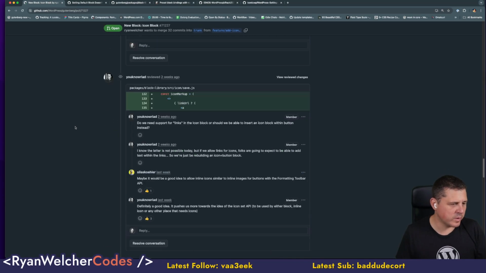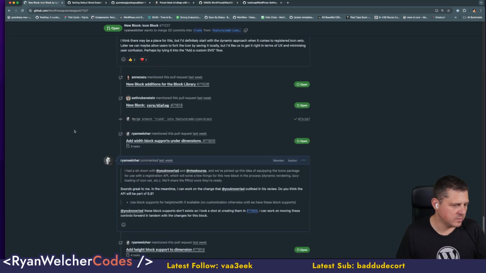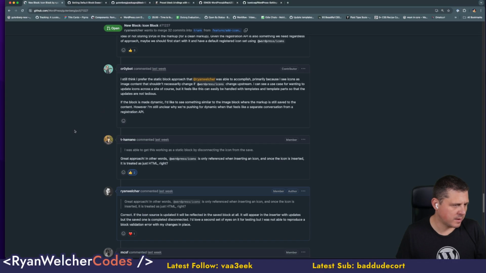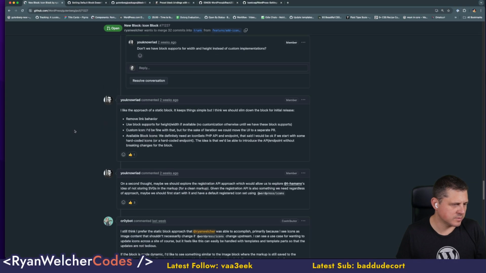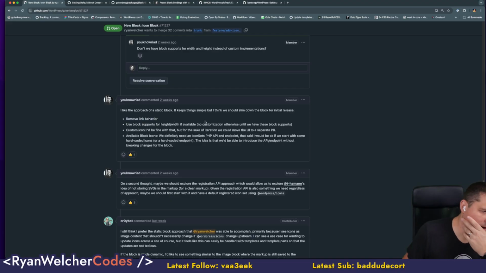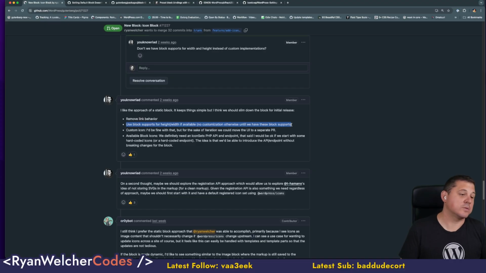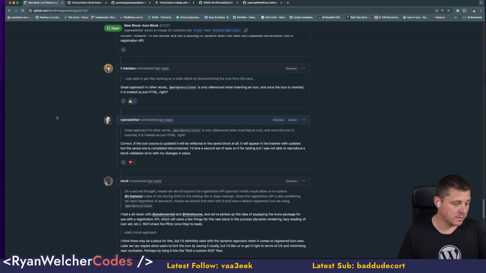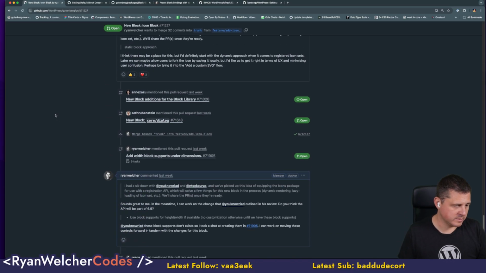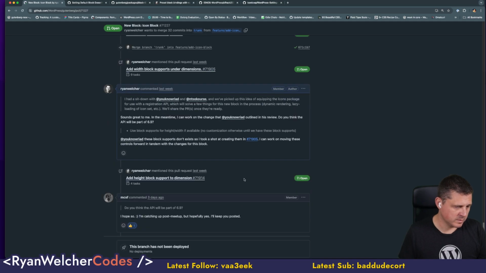Okay, so last week, I got some direction from Riyadh. So this is what I was working on. Remove link behavior, which I think we did already. Use block supports for height and width if available, and no customization otherwise until we have these supports. That set me off on a tangent, and I started building out pull requests for that.